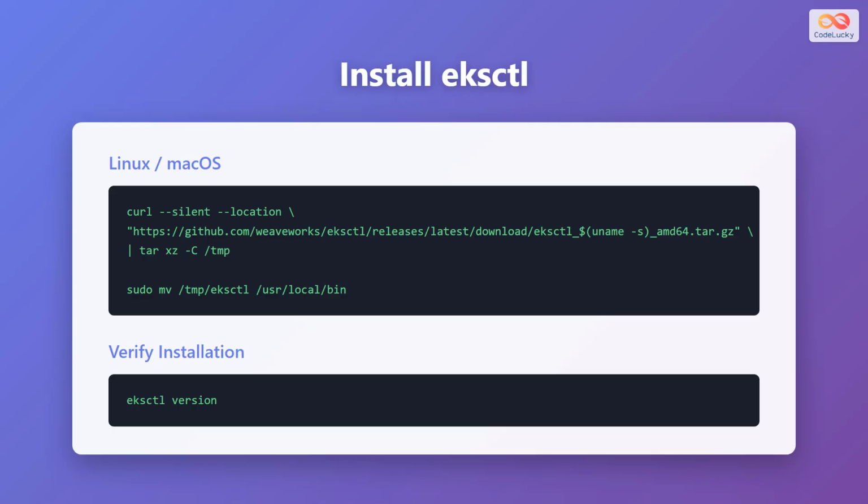After installation, verify that eksctl is working correctly by running eksctl version. This should display the installed version number. On Windows, you can install eksctl using Chocolatey or download the binary directly from the GitHub releases page. Once installed, you're ready to create your first EKS cluster.